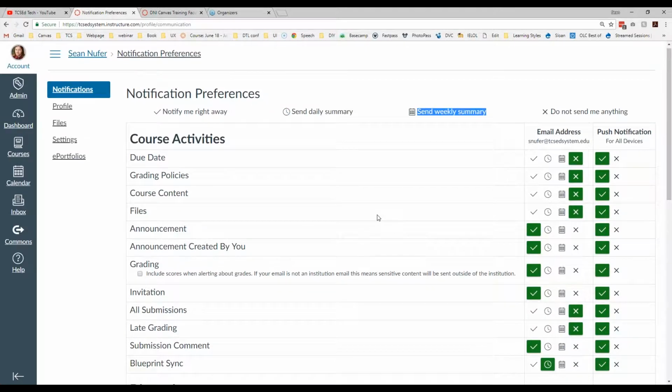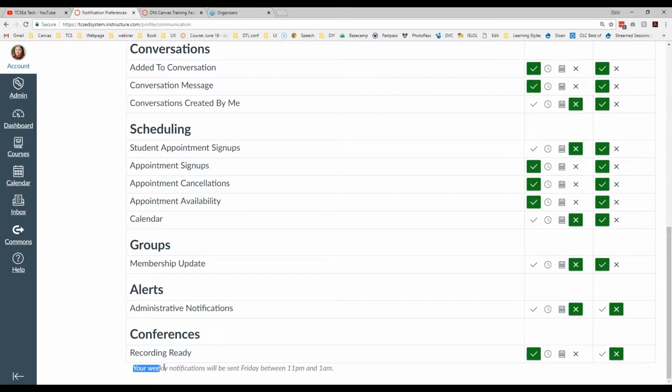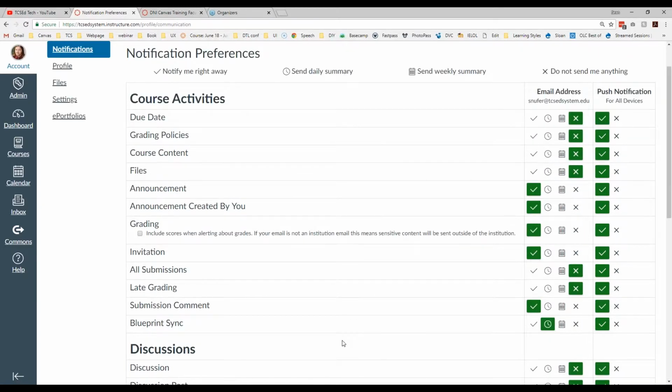And I always forget when weekly summaries are sent out, but it's Friday between 11 p.m. and 1 a.m., which I assume is Friday 11 p.m. to Saturday 1 a.m. You'll receive a notification of everything that happened in the week up until that point. And you can choose that frequency for each activity: notify me right away, daily, weekly, or don't notify me about this thing at all.